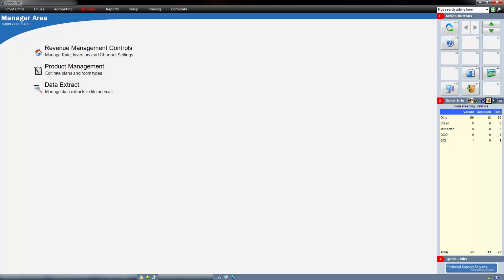Now, let's move on to the Manager's menu. The Manager's menu contains the most significant changes in the new system. The Manage Central Reservations and Manage Credit Card Interface sections have been moved to function keys on the right. The Rate Management, Inventory Controls, and Rate of the Day functions from Wyndham have now been replaced in SynXis by two new areas called Revenue Management Controls and Product Management. Let's review these two areas more closely.